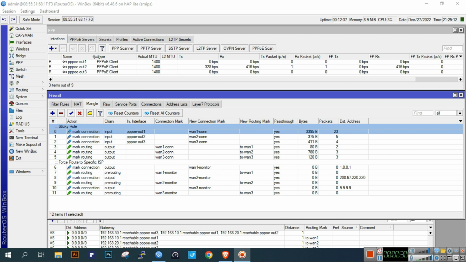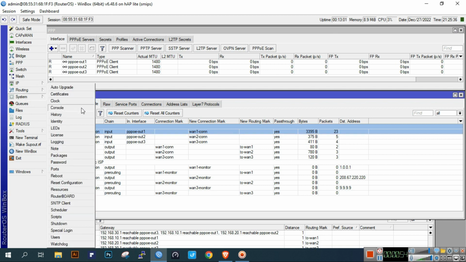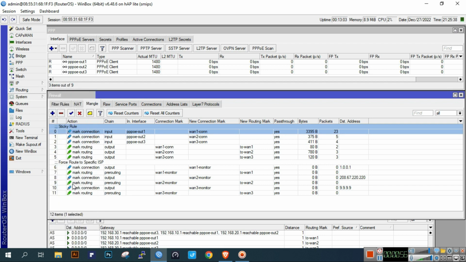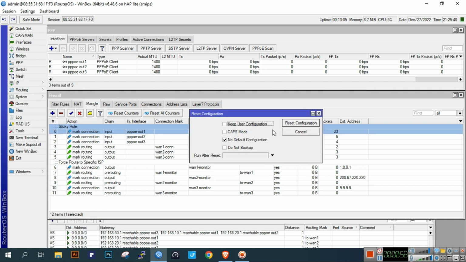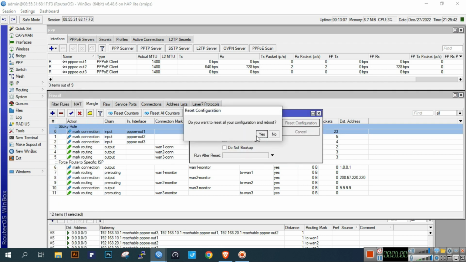So as you can see, this is my current configuration. My firmware version is 6.48.6. So I'm already done doing the configuration, but for the demonstration purposes, we will reset this to no default configuration. So system, reset configuration, then no default configuration. Reset. Yes.